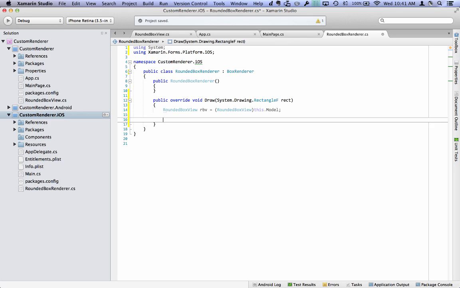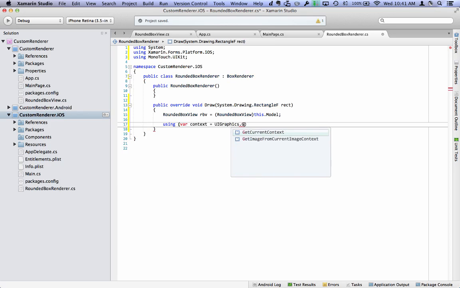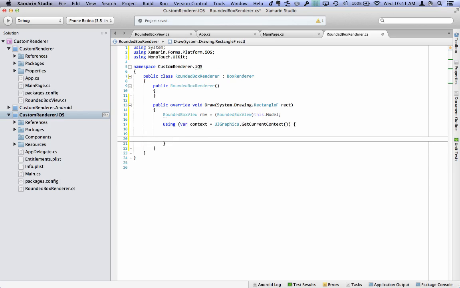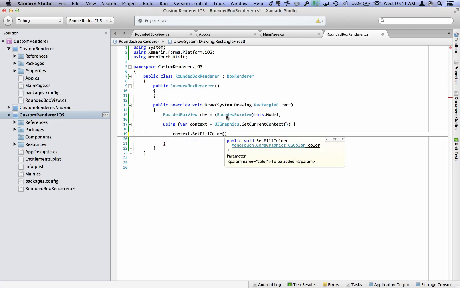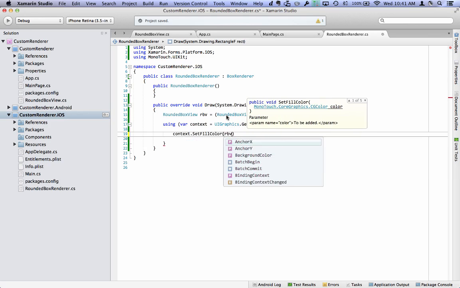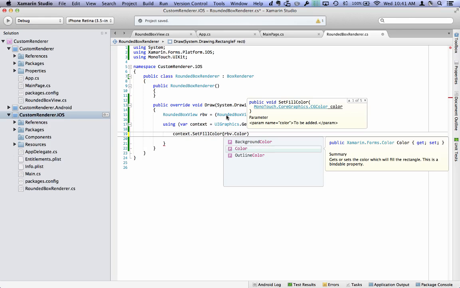So let's go ahead and just draw this using core graphics. And so the first thing I'm going to do is create a context. And so we'll go to UIGraphics and say get current context. And then inside this using statement, we'll go ahead and draw out our rounded rectangle. And so let's go ahead and set our fill color. That's going to be the color that we've actually selected on this rounded box view.